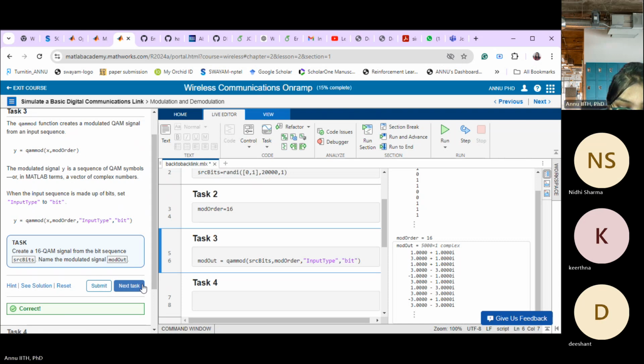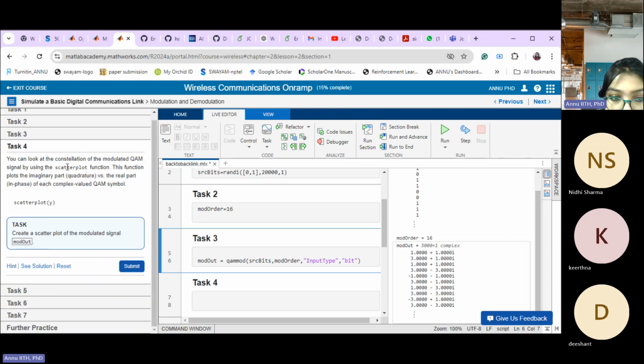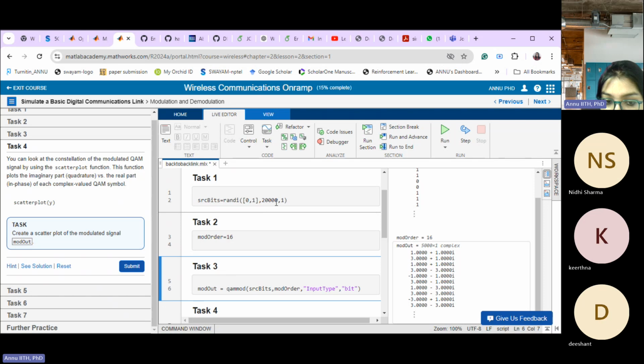Now you can look at the constellation of the modulated QAM signal that we have. We will see how its constellation works by using the scatter plot. This function plots the imaginary part, the quadrature, versus the real, the in-phase, of each complex QAM symbol. First of all, we started with 20,000 bits. Then every 4 bits are mapped to one symbol because it is 16-QAM, so that's why it is divided by 4 and the 5,000 by 1 came into the picture.